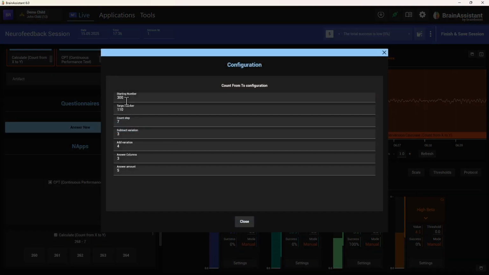Configuration. I can change the starting number, but now you're going to say, wait a second, it wasn't 300, Toby. Yes, it has a plus minus variation. So you never start at 300. So we kind of thought of that as well. And it has a target number when the test is over. And you can switch, for example, the count step.